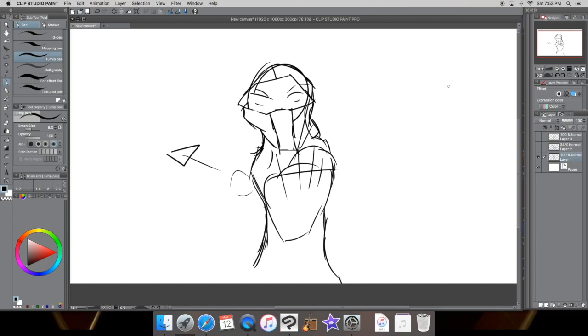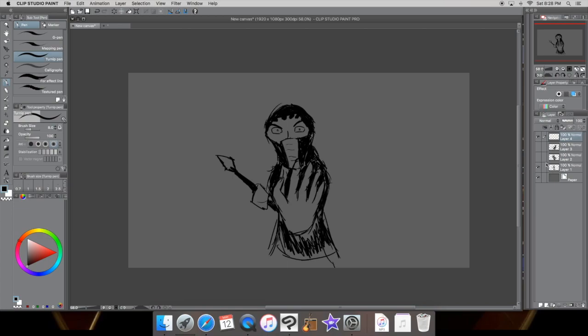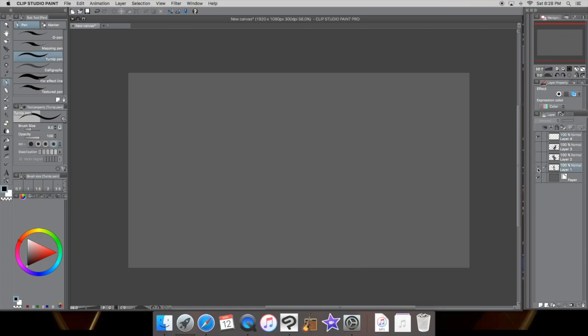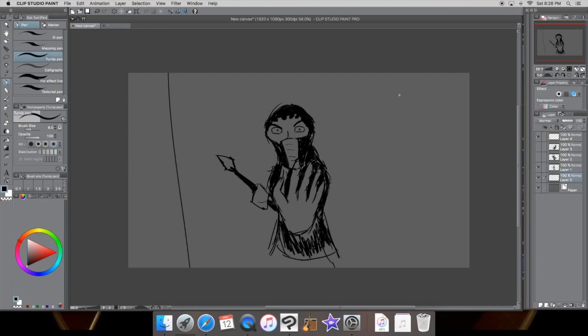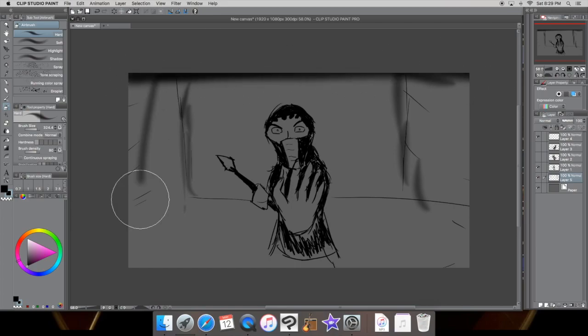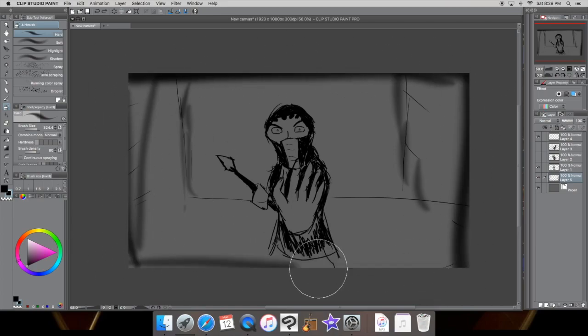Alright, so I'm going to fill in the details real quick and then I'll come back to y'all. Okay, so here we have it. We have our 3 little layers. What I'm going to do is add a little bit of a background. It's going to be very messy because it's just a little thing. Animatics are supposed to be really rushed and sketched, so I'm not going to put so much effort into it. I love the aesthetic of that.